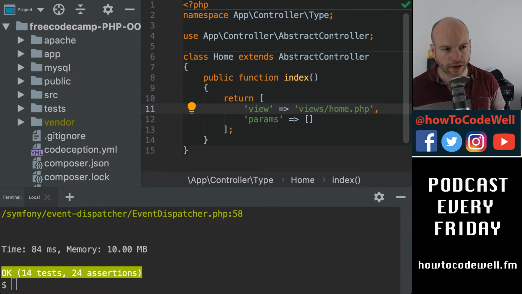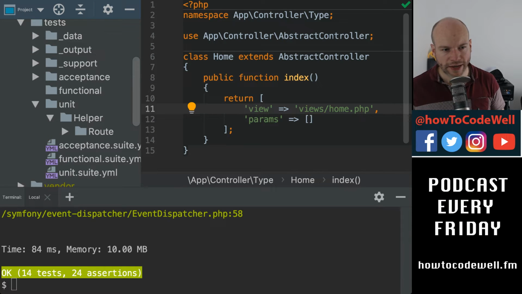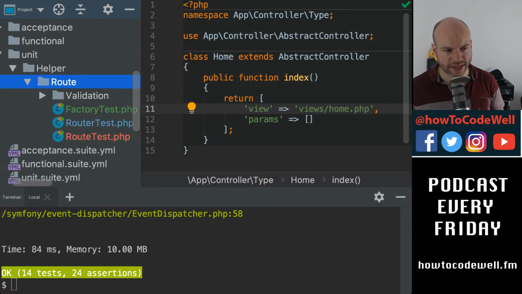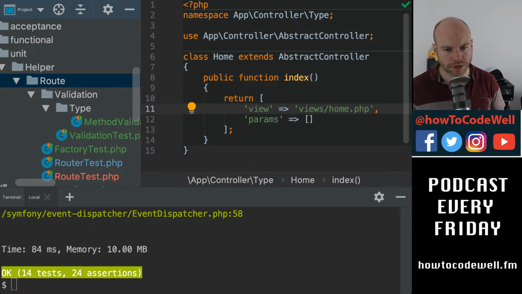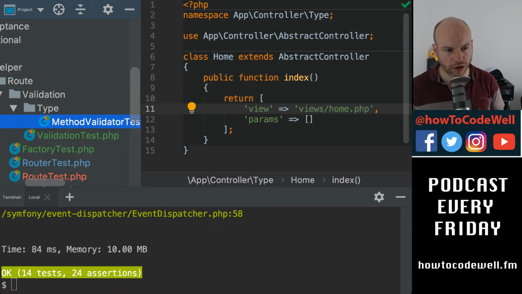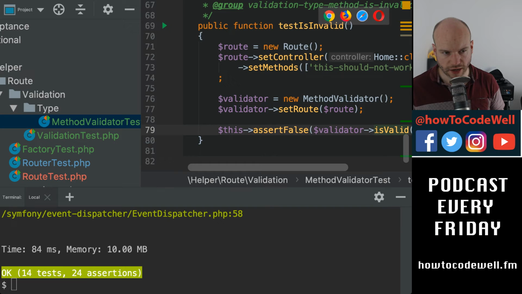But let's take a look at the tests. So if we go to the unit tests, I believe we were working through the validation. And we put in validation type, and then we were looking at the method validator. That's correct. Yes, I do remember now.